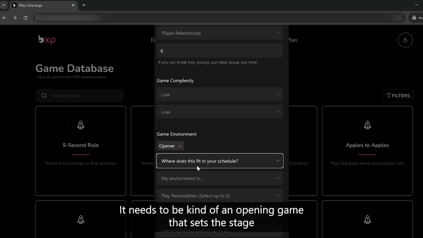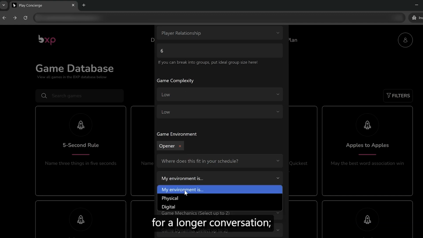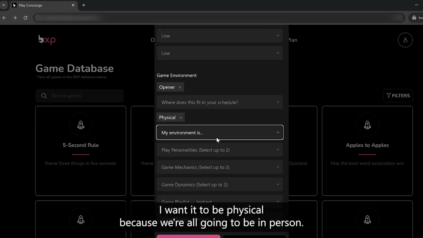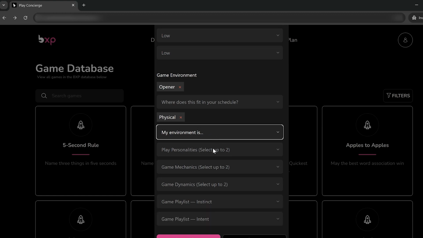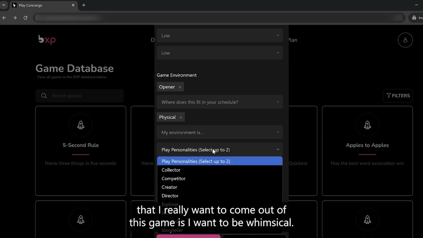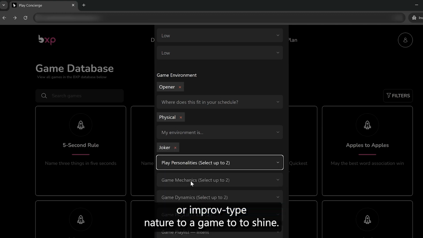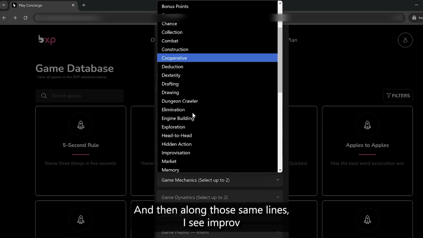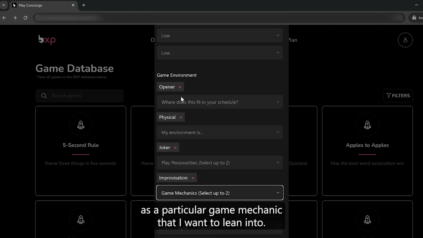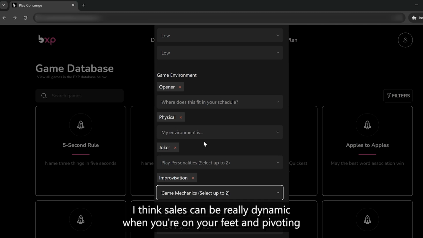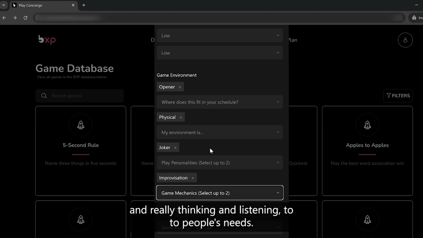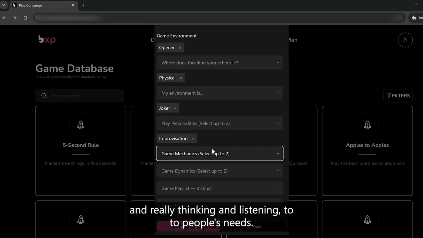It needs to be kind of an opening game that sets the stage for a longer conversation. I want it to be physical because we're all going to be in person. One of the play personalities that I really want to come out of this game is whimsical. So I really want that joking around, that whimsy or improv type nature to shine. And along those same lines, I see improv as a particular game mechanic that I want to lean into. I think sales can be really dynamic when you're on your feet and pivoting and really thinking and listening to people's needs.